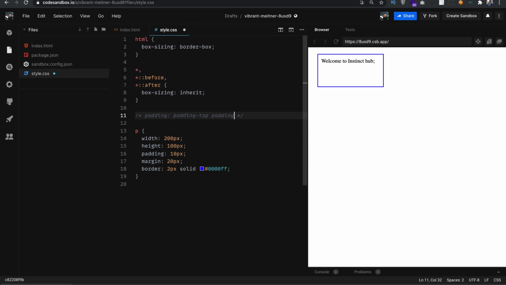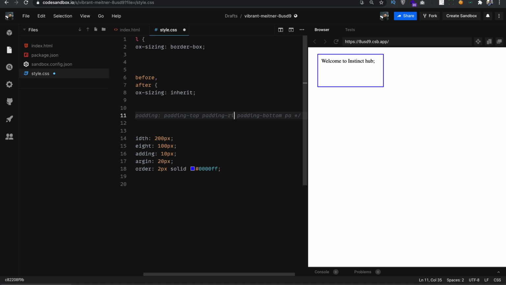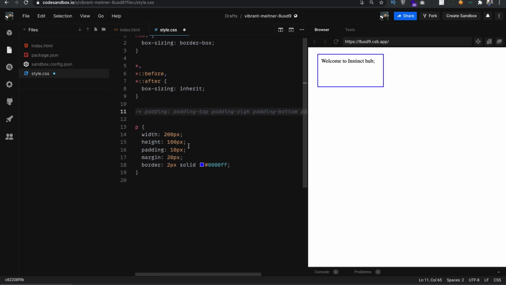Then we have padding right, then padding bottom, then padding left. So this shorthand form here can be written in this way also. So let's try to write it in such format. We have 10 pixels for the top, 10 pixels for the right hand side, 10 pixels for the bottom, and 10 pixels for the left hand side.